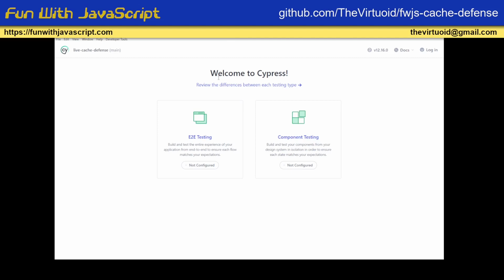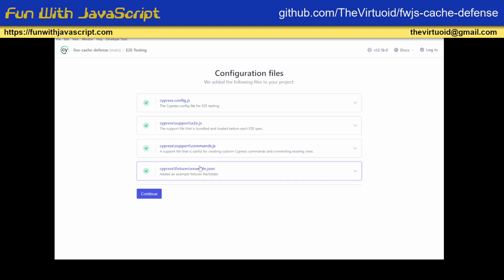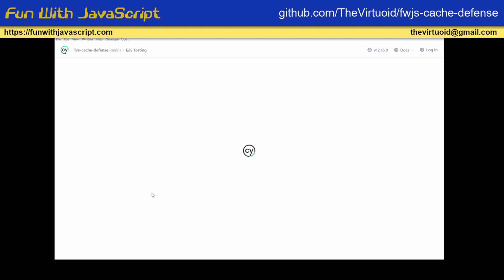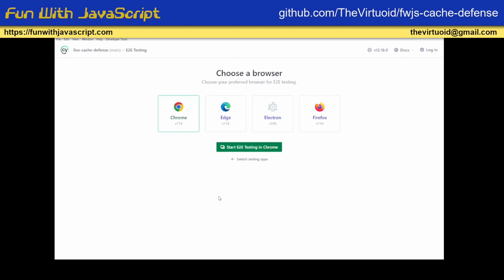It will come up with a screen that looks a little bit like this. In fact, it should look a lot like this. We're going to do end-to-end testing, not component testing, but end-to-end testing. So we're going to go over here to end-to-end testing and click on that. It will start its process now, saying here are the configuration files they're going to add to our system. So we're going to say, yeah, we want to continue. That's fine. Then it's going to ask us to choose a browser we want to test with. We can test with any one of these, but we're just going to do Chrome. So we click on that first button.